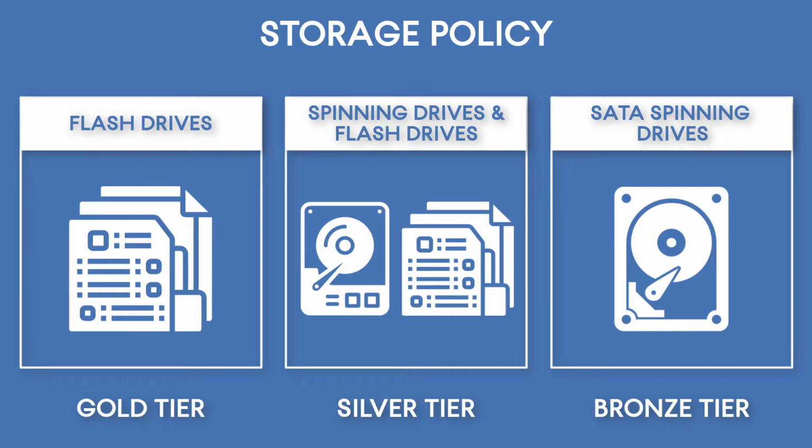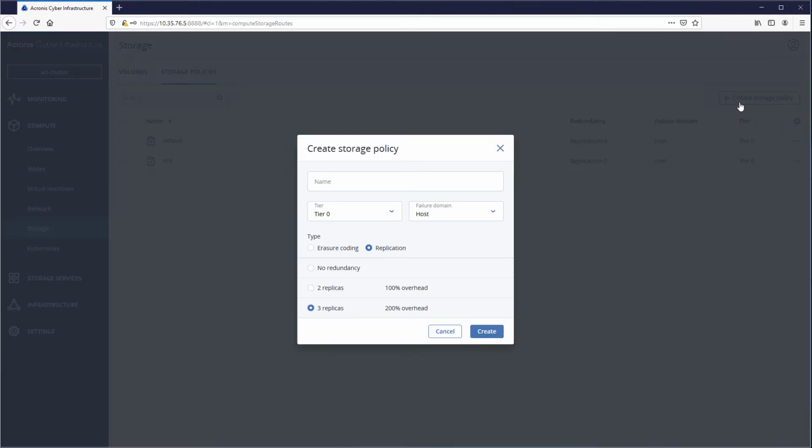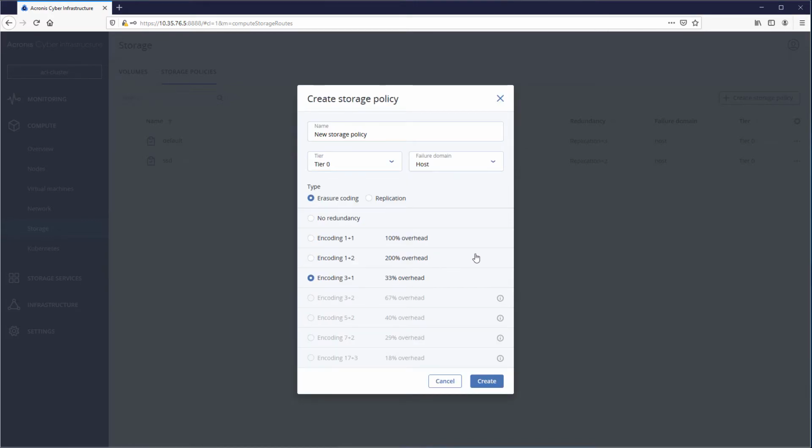In order to create a new storage policy, navigate to the Storage Policies tab and press the Create Storage Policy button. Specify a name, tier, failure domain, and erasure coding or replication schemes for the new storage policy. We recommend selecting Host for the failure domain. Press the Create button to complete the operation.